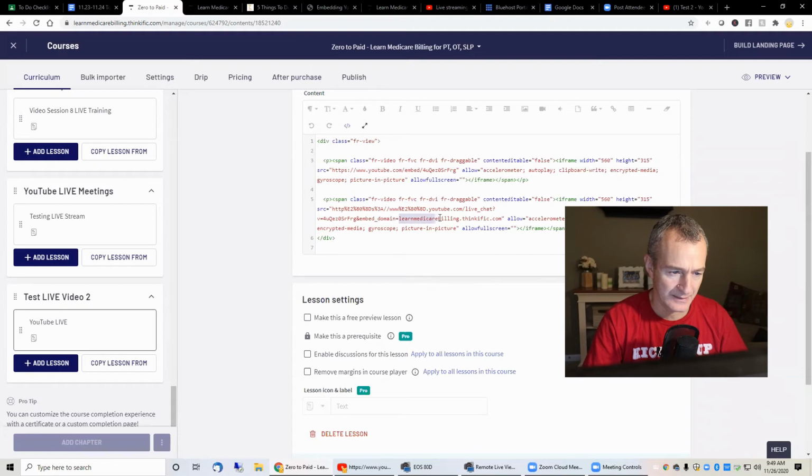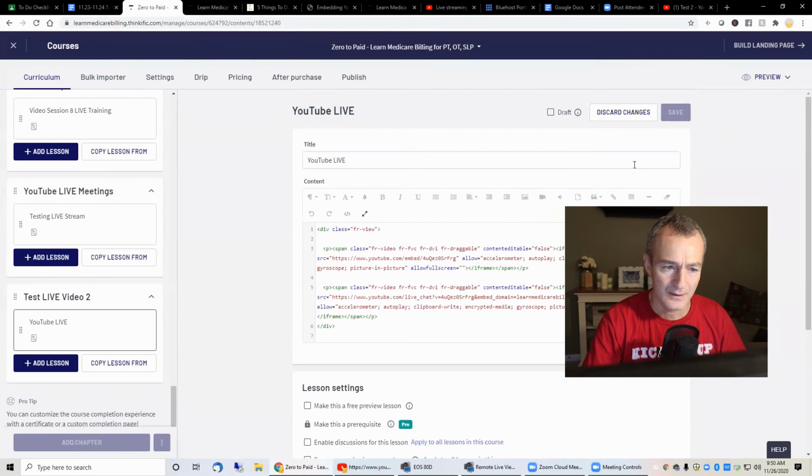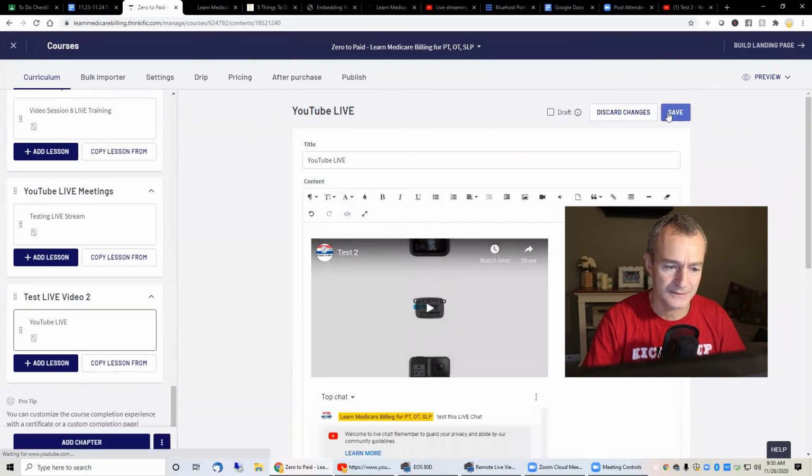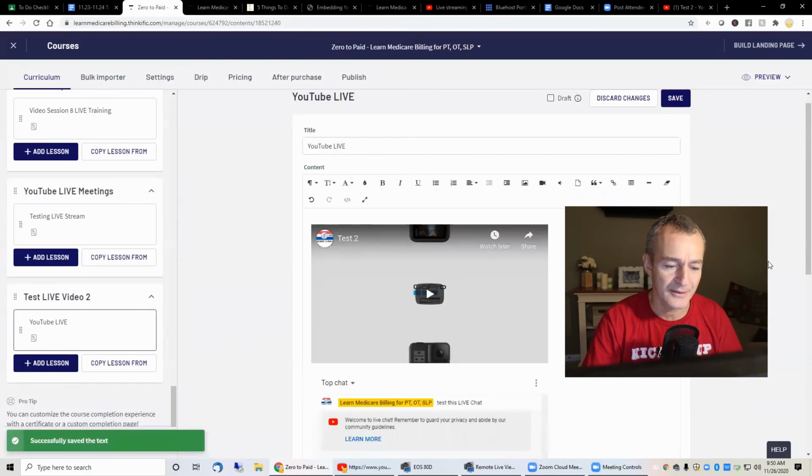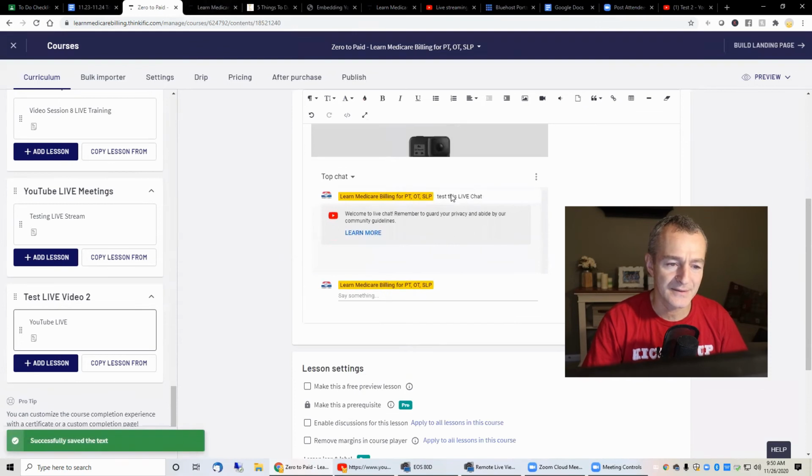So here is where the problem is. You guys see that right there? So what we need to do is just grab, let me see here, I don't know how that got squirrely. We'll repaste that part. We'll get out of code view, we'll save, and there you go. So now you can see my live chat's working. We've got it right there.